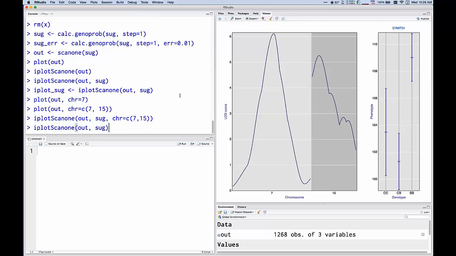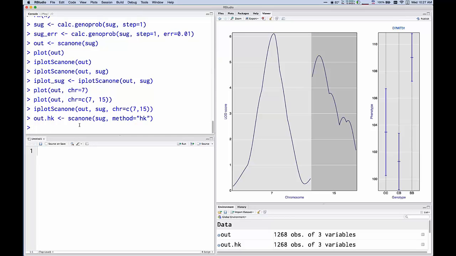The way you do this in R/qtl is in this call to scan1, one of the arguments is method. And if you do method equals "hk" in double quotes, it will do the genome scan with Haley-Knott regression. It'll do a genome scan by Haley-Knott regression, assign it to some object. I usually want that object to have a name that's somewhat different, a new object name. So I'll say out.hk. And I can plot that result the same way.